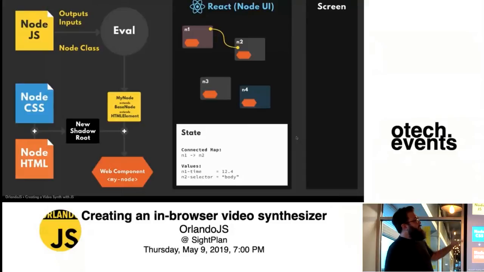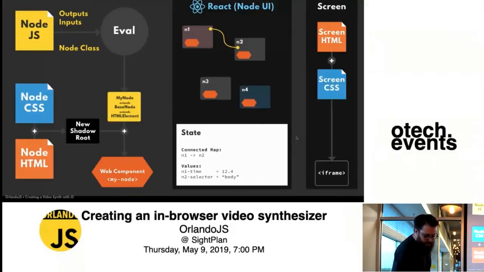And finally, the screen, which is the actual visualization iframe, is simply just HTML and CSS that you then shove into an iframe every time you modify it, and all of the nodes have access to the iframe.